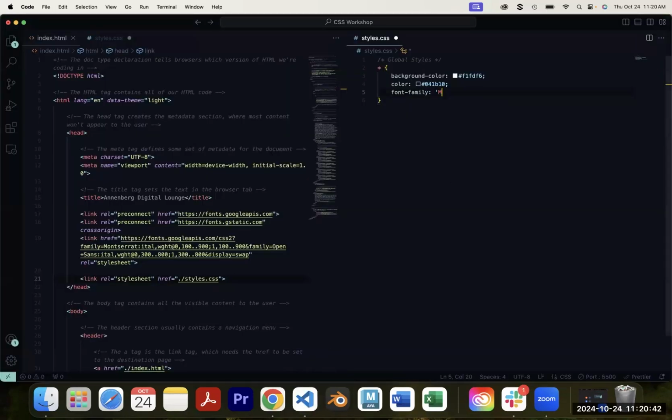So I'm going to go back to my Montserrat one, and then I'm just going to put one backup of just the keyword sans serif. And I'm going to save that.